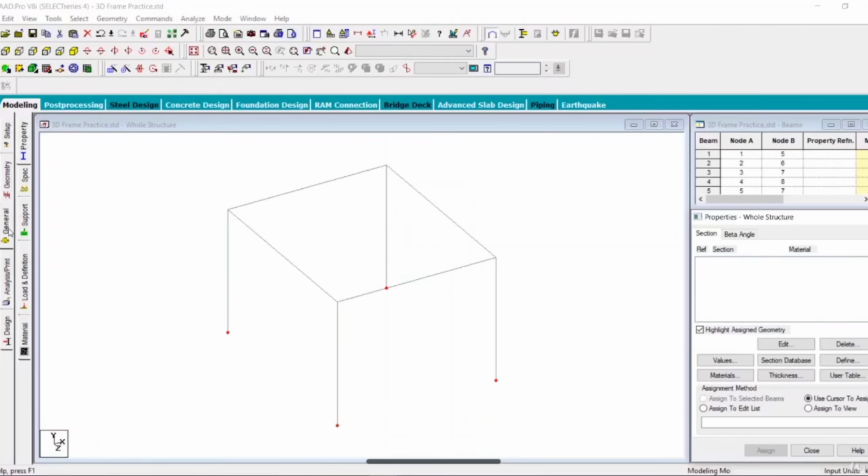and let us first define the beams and the columns. For that, let us go to the property option over here. Left click on the property that is already here. Alright. Now let us define the beams and the columns. Click on define.